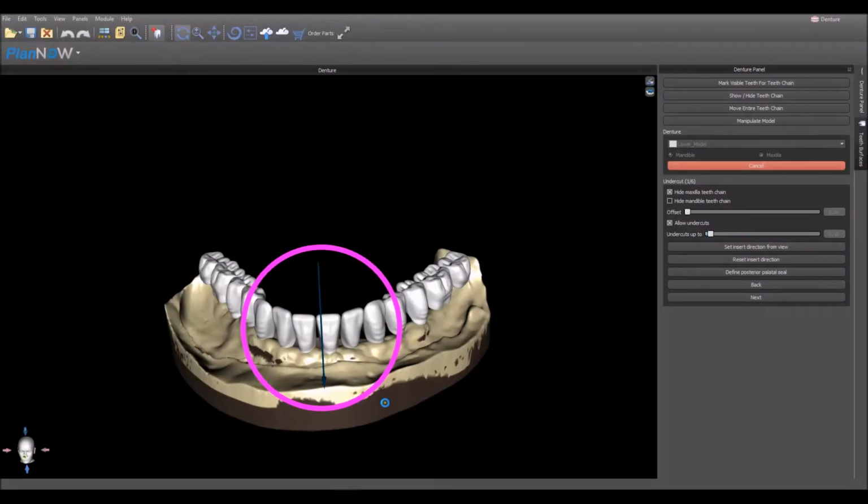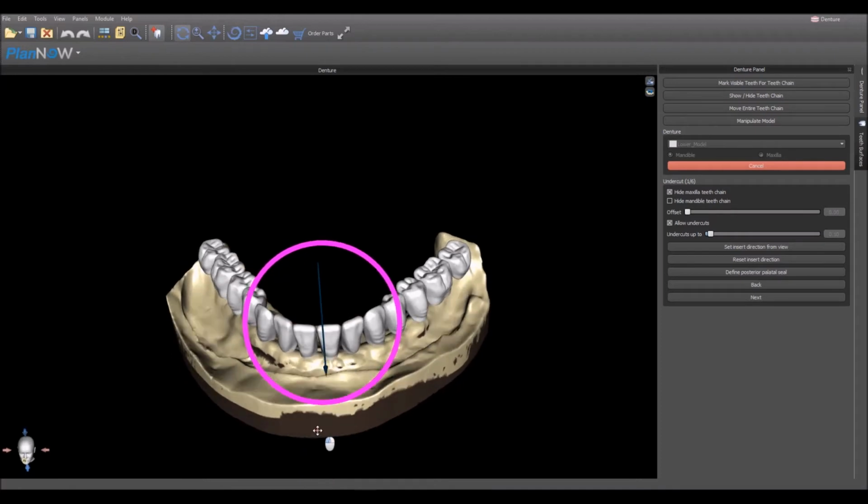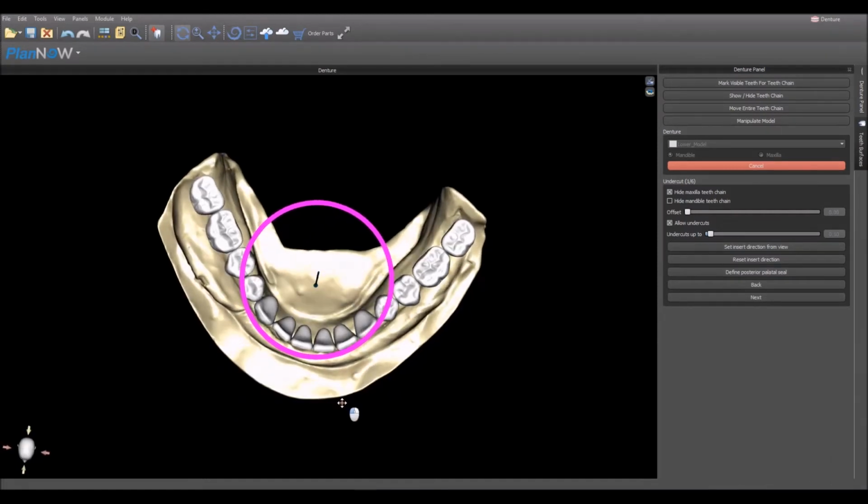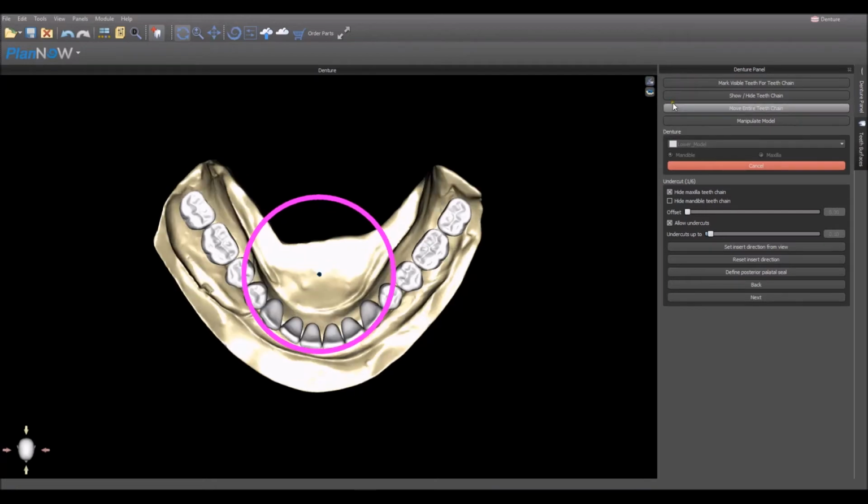The dark brown in the 3D view represents the undercuts that will be removed. We can manipulate the positioning of the arrow and see how that dark brown adjusts accordingly. And here we could decide the insertion direction and see the undercuts that will be removed. We could define the posterior palatal seal. Also, we could rotate the model by using the drop down on the top right of the view. So we could use that to orient.